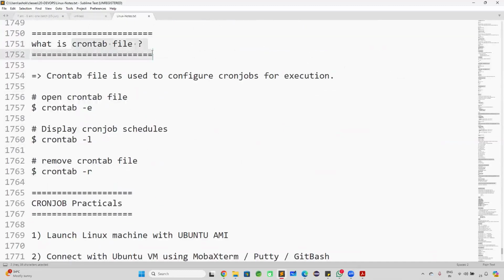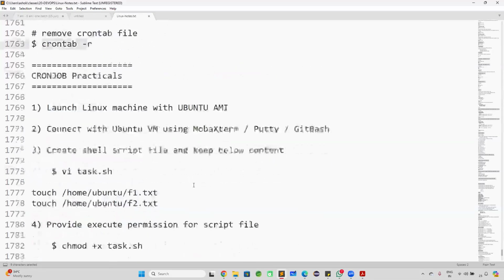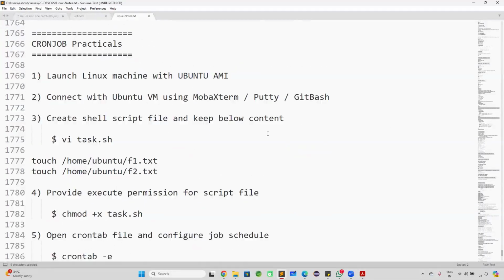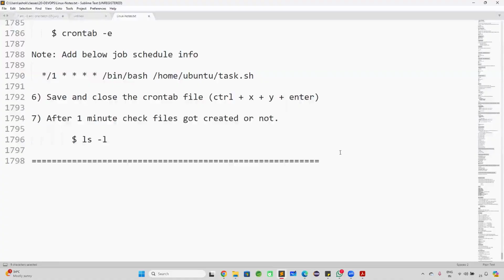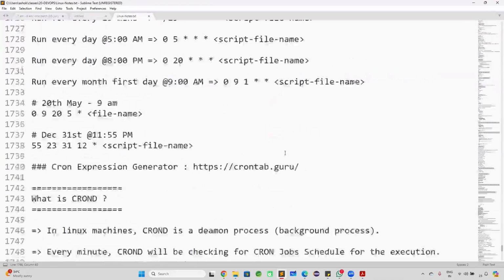Next, what is the crontab file? The crontab file is used to configure cron jobs for execution. You can open the file like this, check the content of that file, and you can remove that file also. That is how to work with the cron jobs we have configured here. So with this, we understood what cron jobs are and how to work with them.